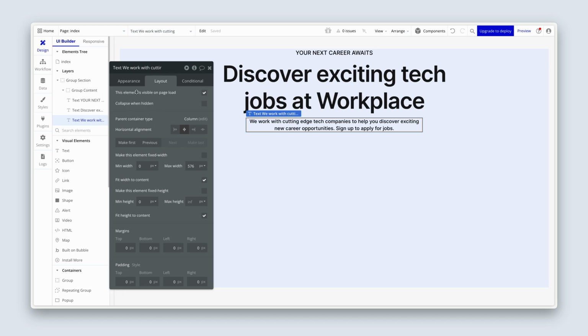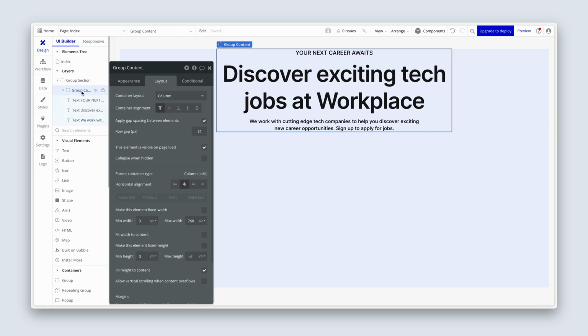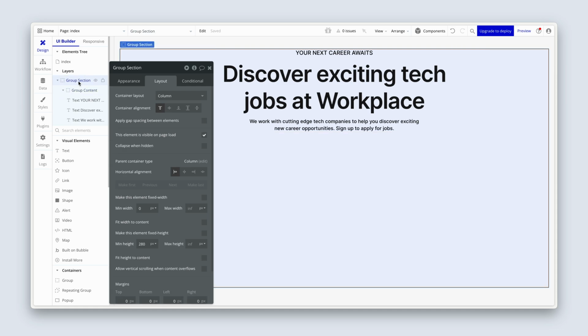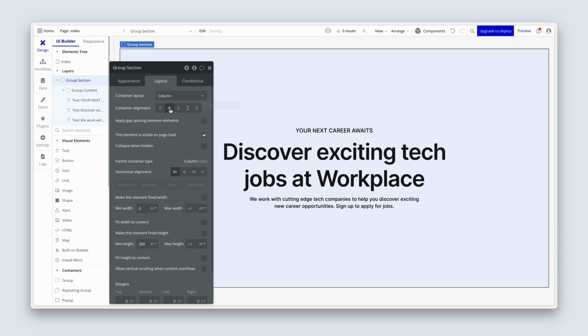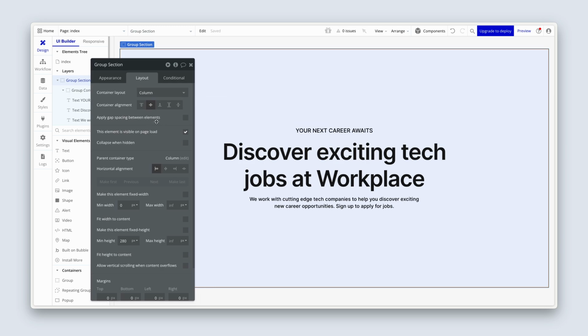In the elements tree, go back and select group content. Now I'd like to position group content in the center of group section. For that to happen, we actually need to head up to group section, being the parent, to instruct the parent where to position its child group, which is group content. So we can go to container alignment and choose center. Now we are in the center of the screen.